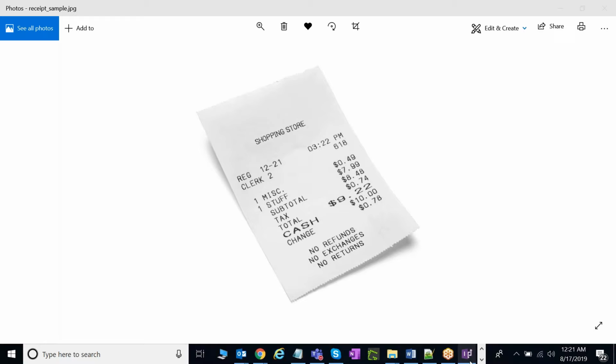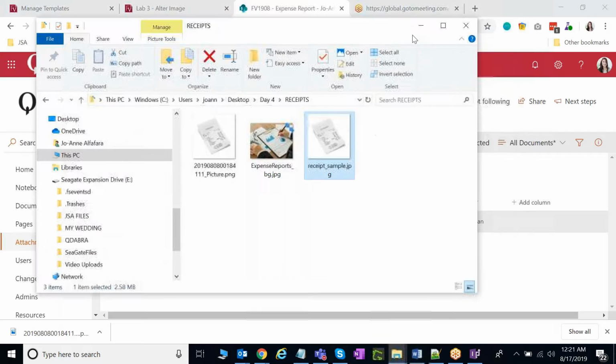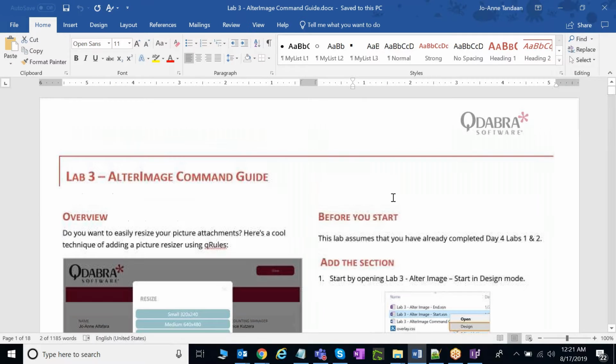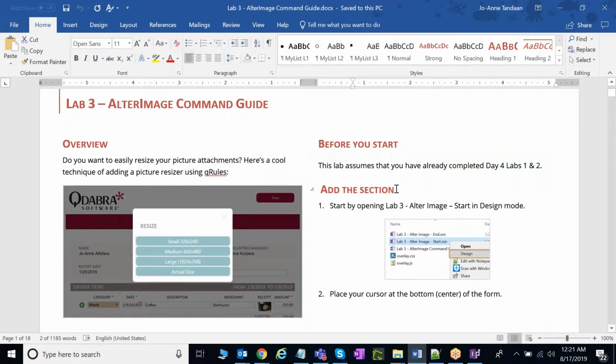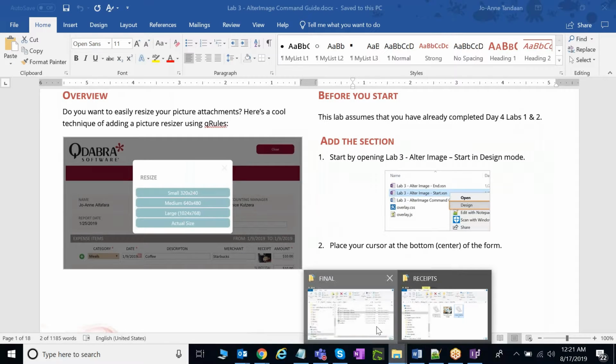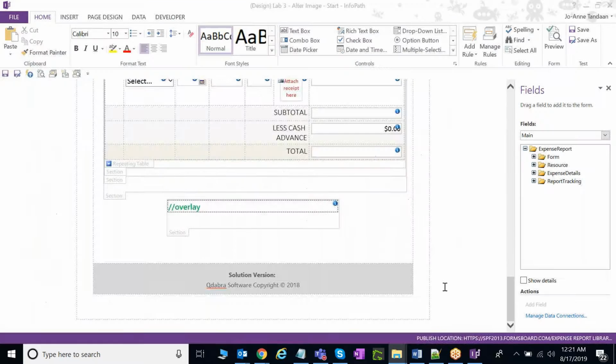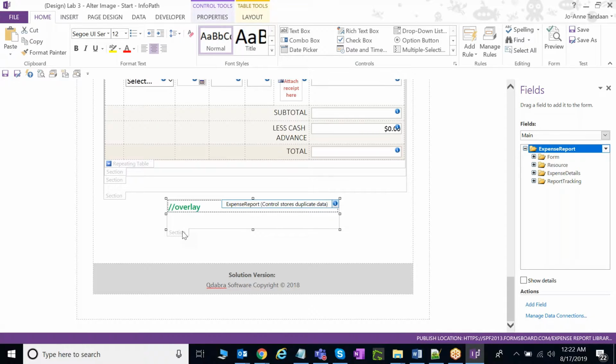So should I switch now to my, I want to walk through them to the lab. So this is the document for lab 3, and in order to do the same, you need to open the starter form that we provided you and open that in design mode. Oh, see, I've already opened that earlier. So for the purpose of this demo, I just made it simpler. I already pre-created a section for the overlay, and this is the technique that Kirby showed you.